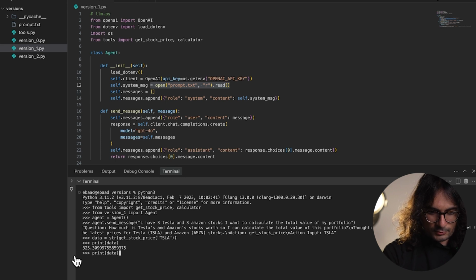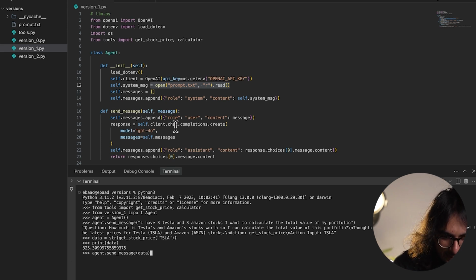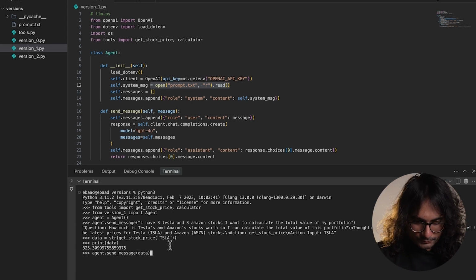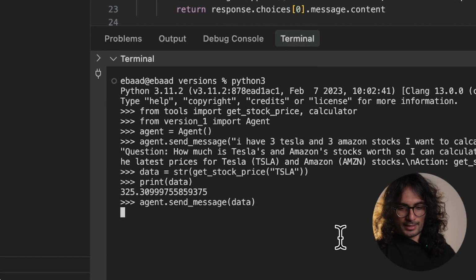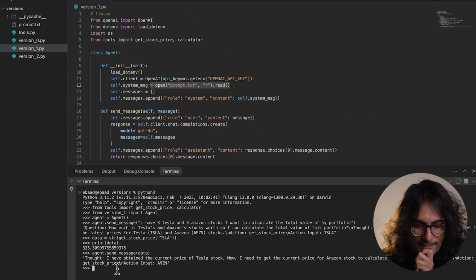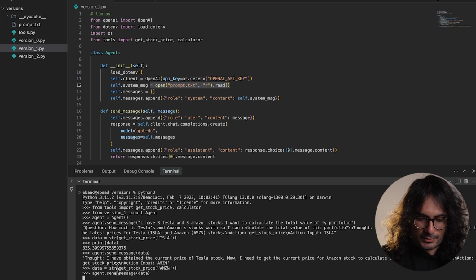So now I'm gonna do agent.send message. So basically I'm just gonna pass the data in. So it's just having the data, but over here you can see that it has the whole chat. So it passes all the previous information in there as well. And the next step it gave, it says get stock price Amazon. And the ticker is AMZN. So I'm just gonna use this, and I'm gonna say Amazon. And I'm just gonna pass in the data again to the send message.